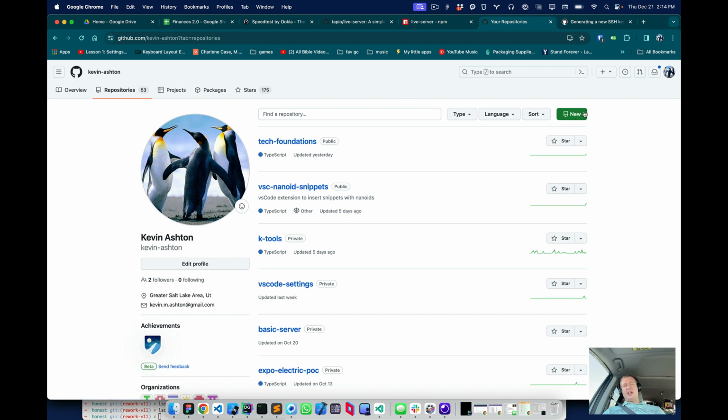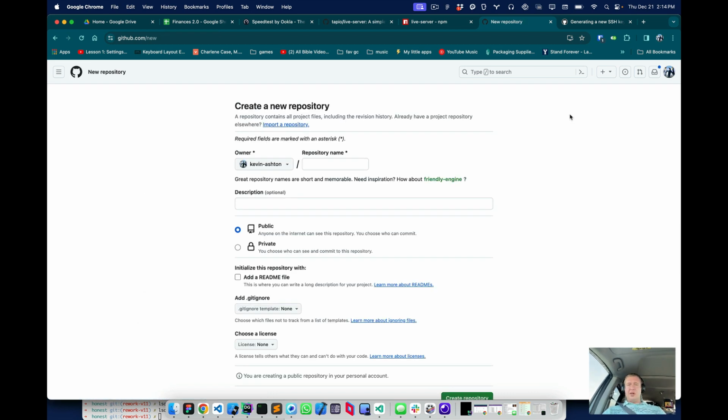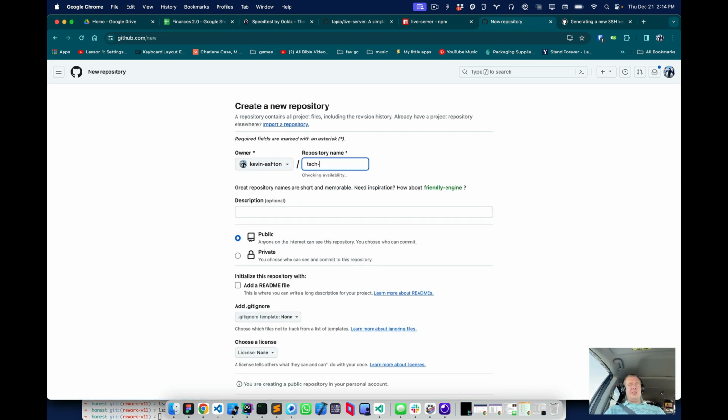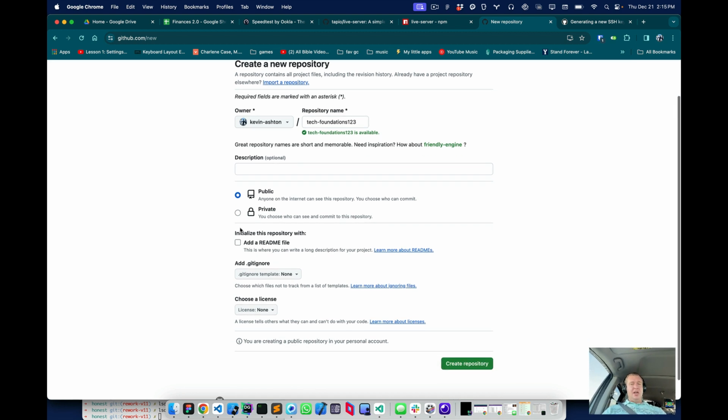Now I already created this Tech Foundations one. Go ahead and create one called Tech Foundations. And go ahead and make it a public one. We're not going to put anything. You can make yours private, it's fine. I mean, mine's public because there's not anything exciting here. And just create repository. So I'll just create a new one for fun here.